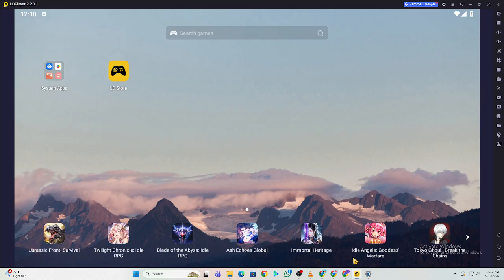First, open LDPlayer and go to Settings. Inside the Performance tab, increase CPU cores and RAM allocation based on your PC. Usually, 4 CPU cores and 4 GB RAM work best for gaming.